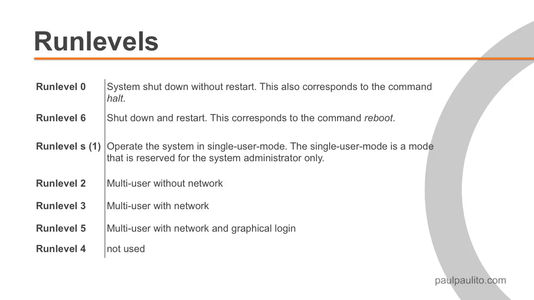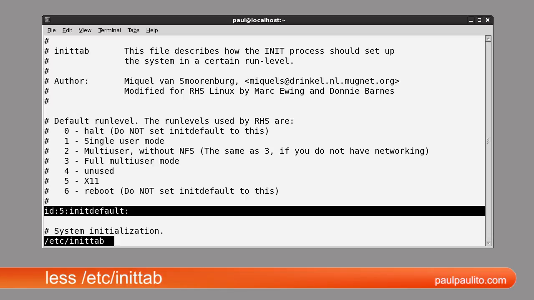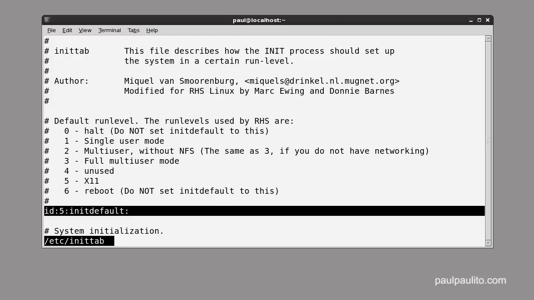The file /etc/inittab contains an entry that tells the init process which run level is the default run level. To make this recognizable in /etc/inittab, the parameter initdefault is used. In general, initdefault is a custom run level between 1 and 5.